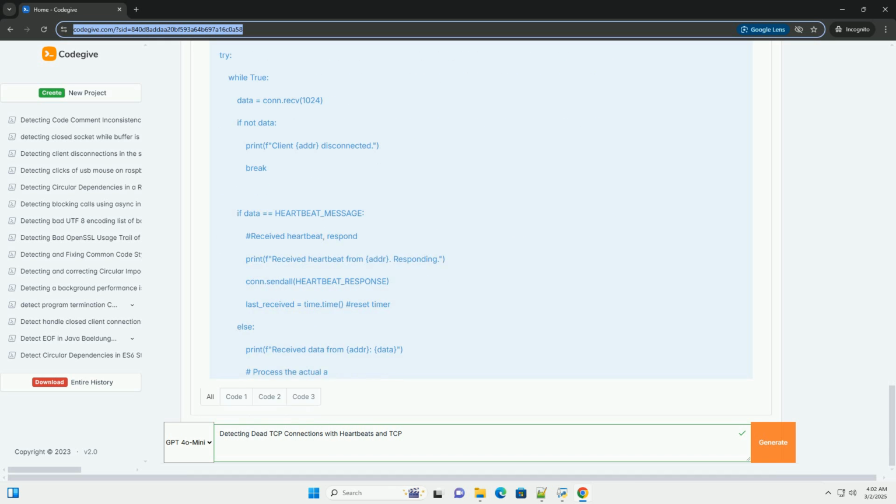OS configuration: the default keep-alive settings are often too conservative for many applications. On Linux, you can check the current settings with the following. You can change these settings using sysctl, but the changes may not be persistent across reboots. For persistent changes, modify the /etc/sysctl.conf file.